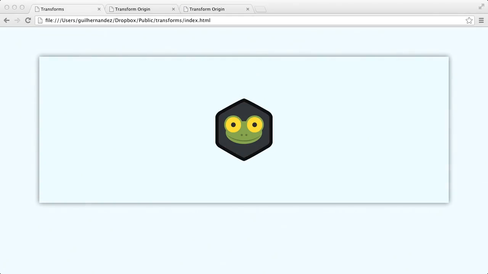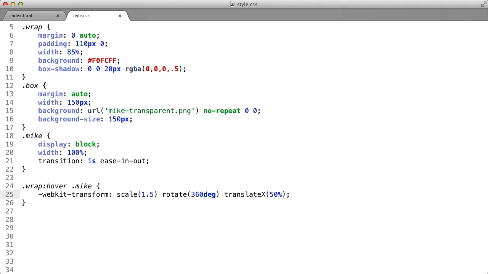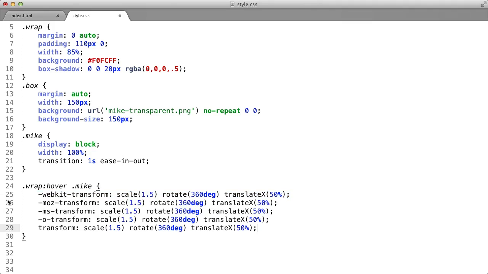Finally, we'll need to add the vendor prefixed properties for Safari, IE9, and the older versions of Firefox and Opera.